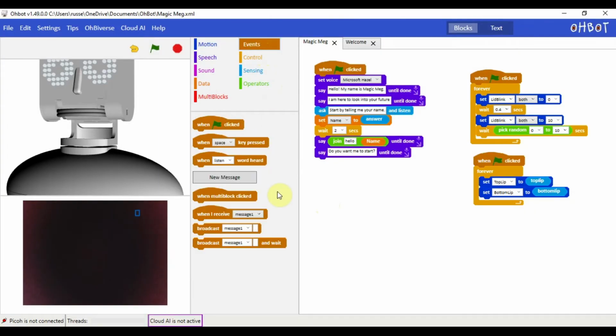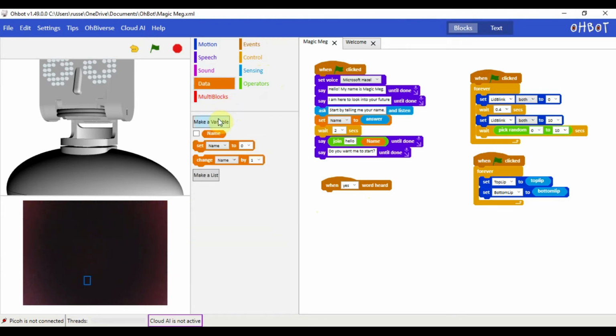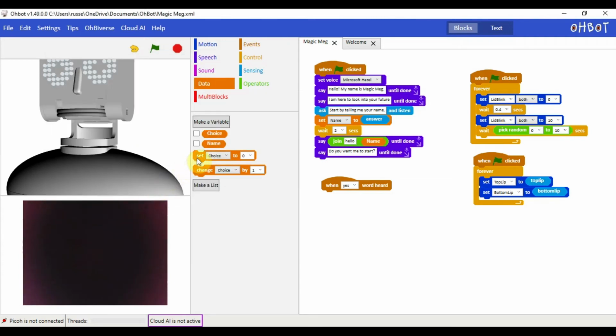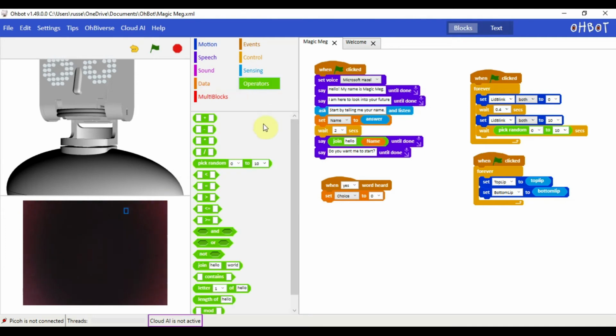Okay, let's carry on. What we're going to do first is we're going to say when the word yes is heard, we're going to actually present a choice. We need a variable for choice, and we're going to call the variable choice there, and the choices are between 1 and 6. So we're going to set the choice so that it can choose a number between 1 and 6, but we want a random number. So if we just pick random 1 to 6, that will give us a random number between 1 and 6.